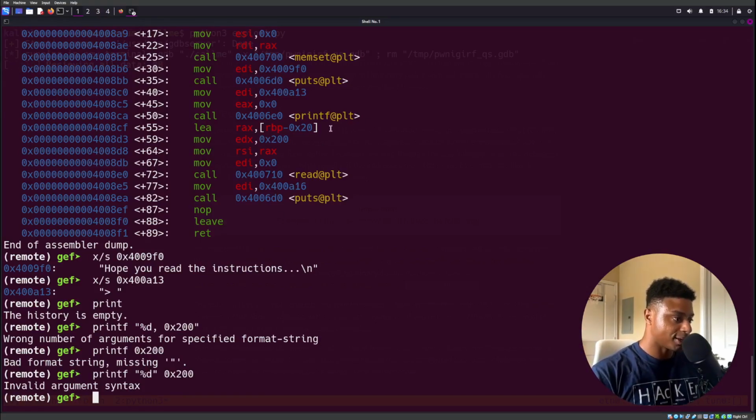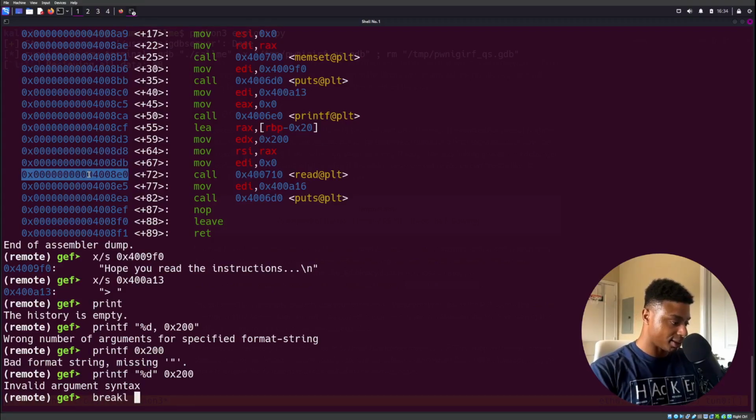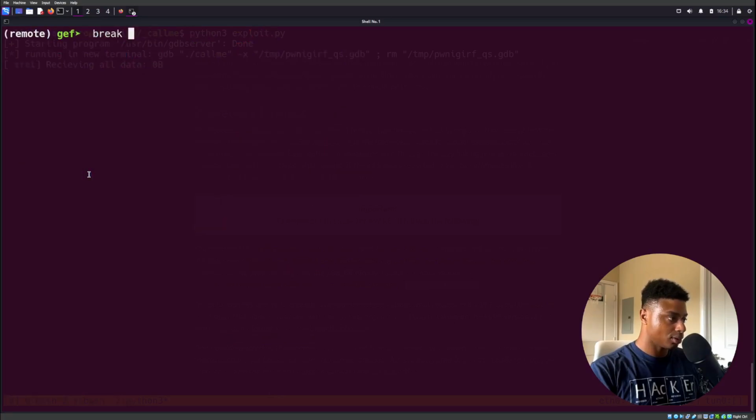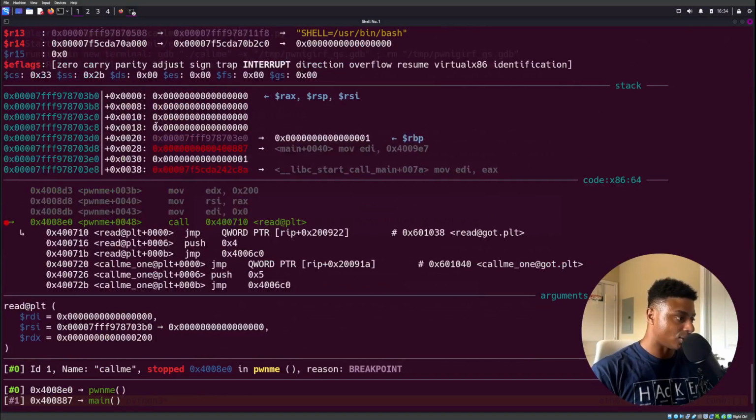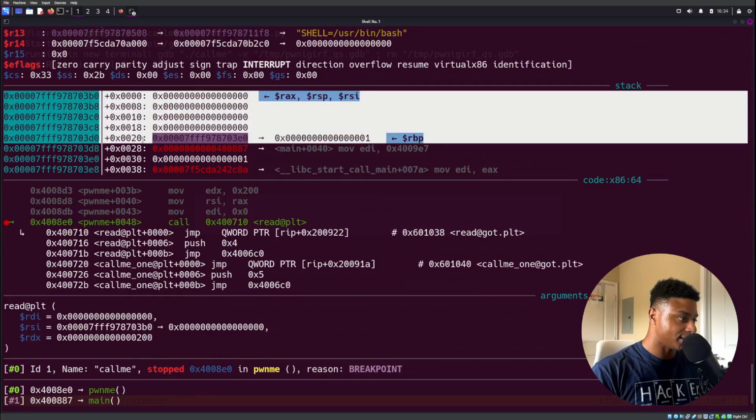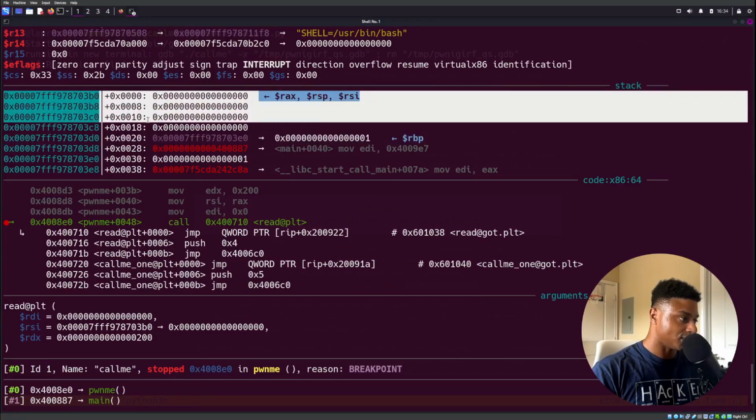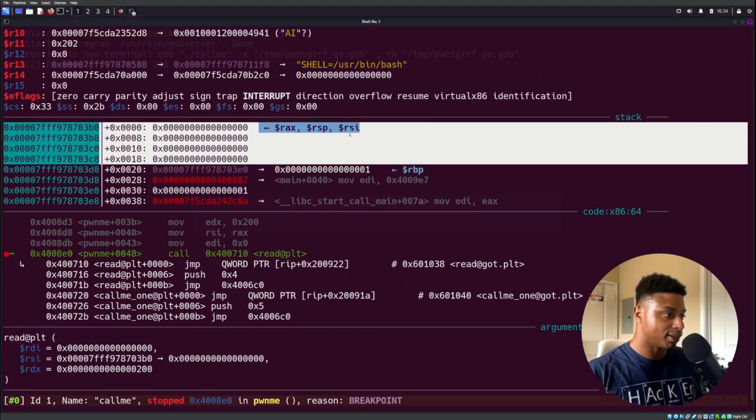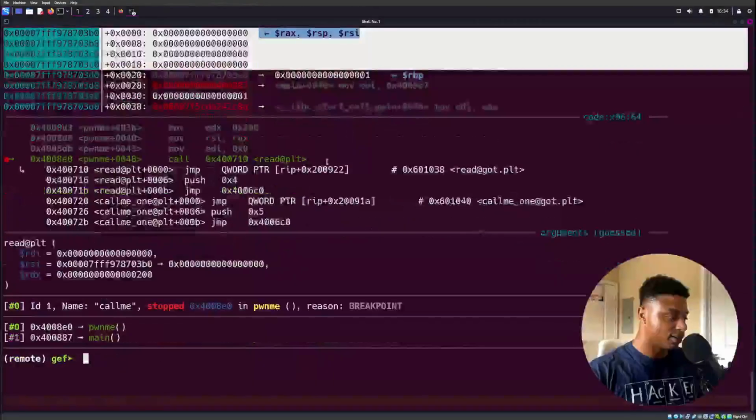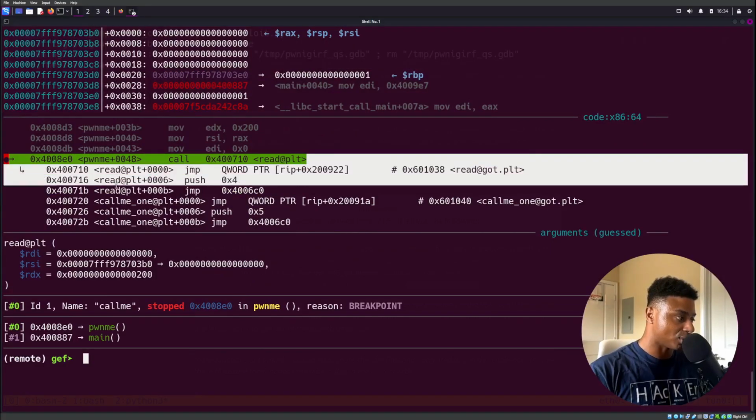So let's set a breakpoint on that call to read. Break star and that address. And now let's continue the program. If we look at the stack now, it's all empty. It's all 0. There's 32 bytes of zeros. So this is our buffer, right? This is the thing that was allocated. And we can see we're about to call the read function.